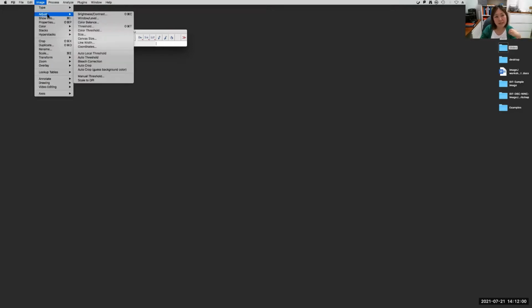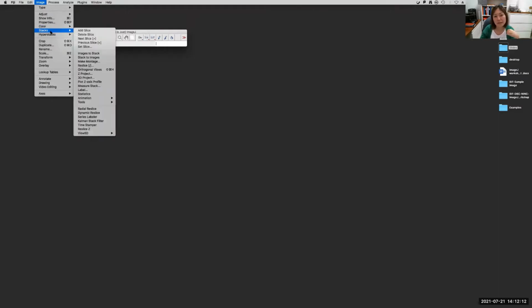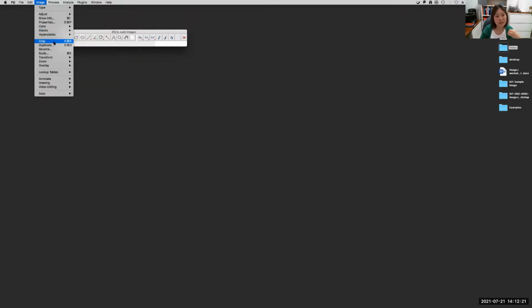Under Adjust, there's a brightness contrast function. And also Color: if you have color images, you can split or merge channels. If you have a Z stack, you can add or delete slices, and also do Z projection. You can crop, duplicate images, and under Transform, you can rotate the image. So under this Image tab, we're going to use a lot of functions.